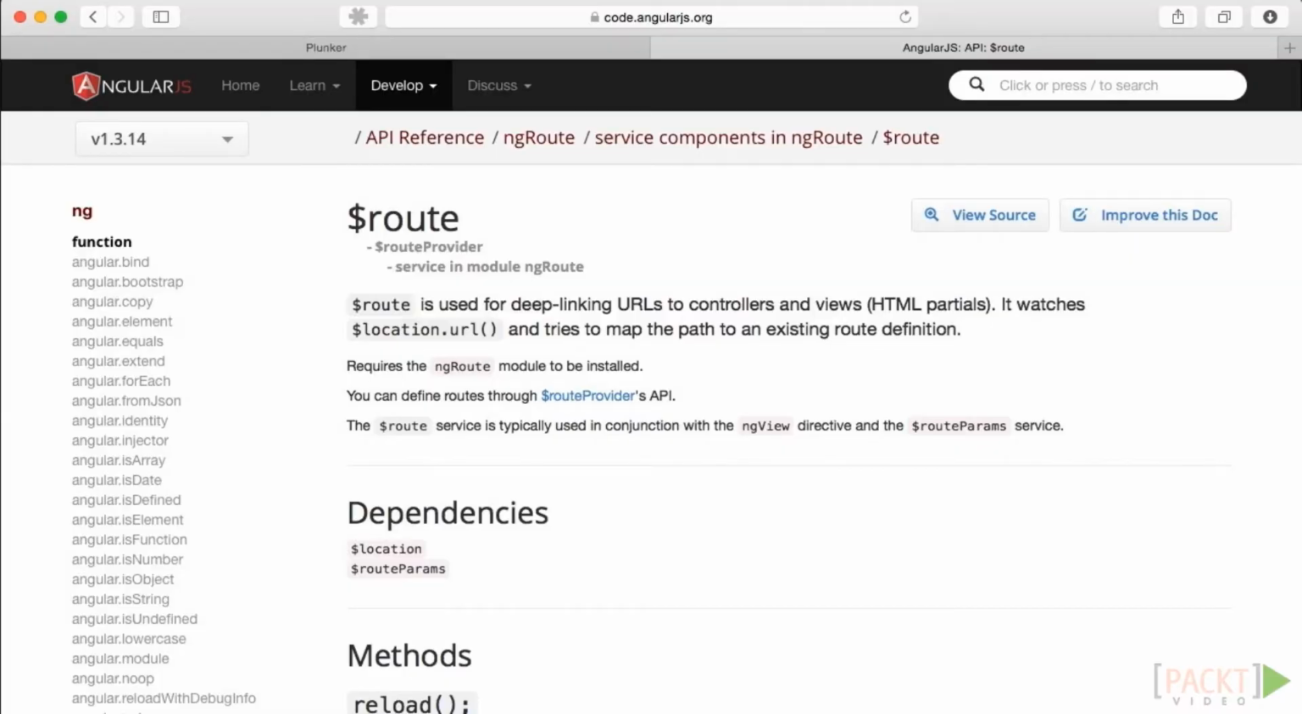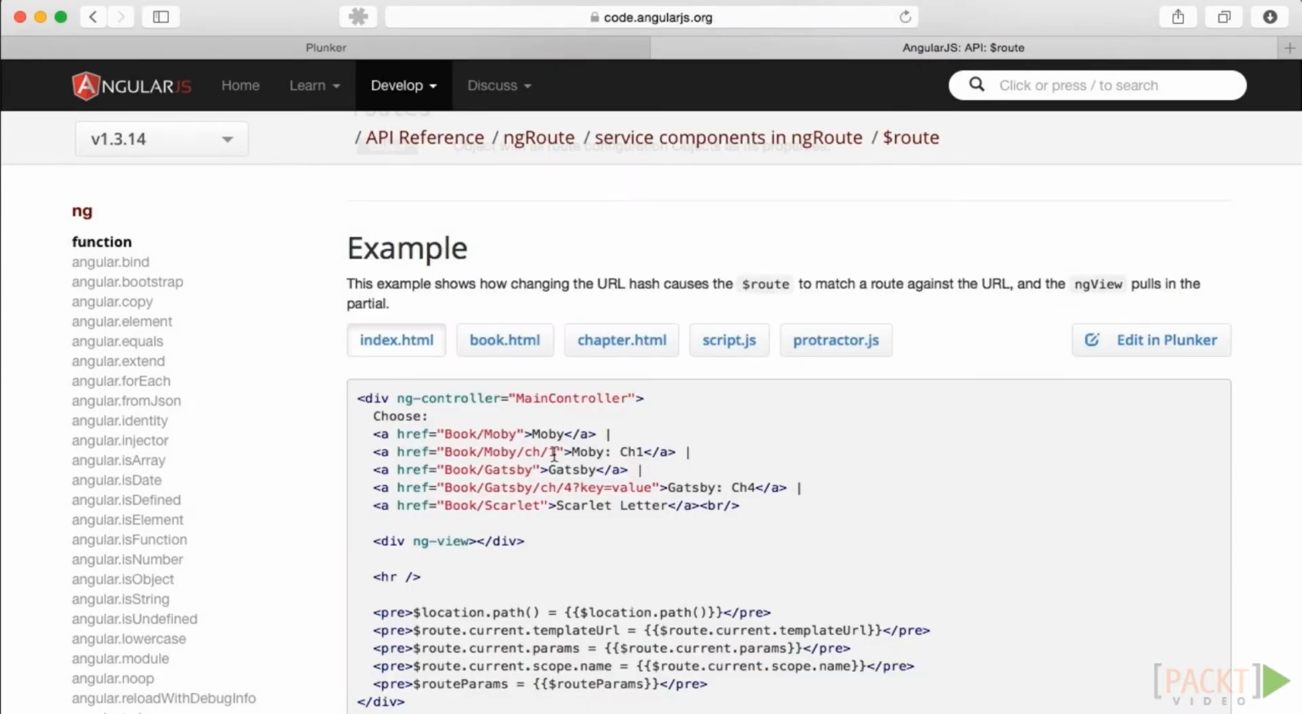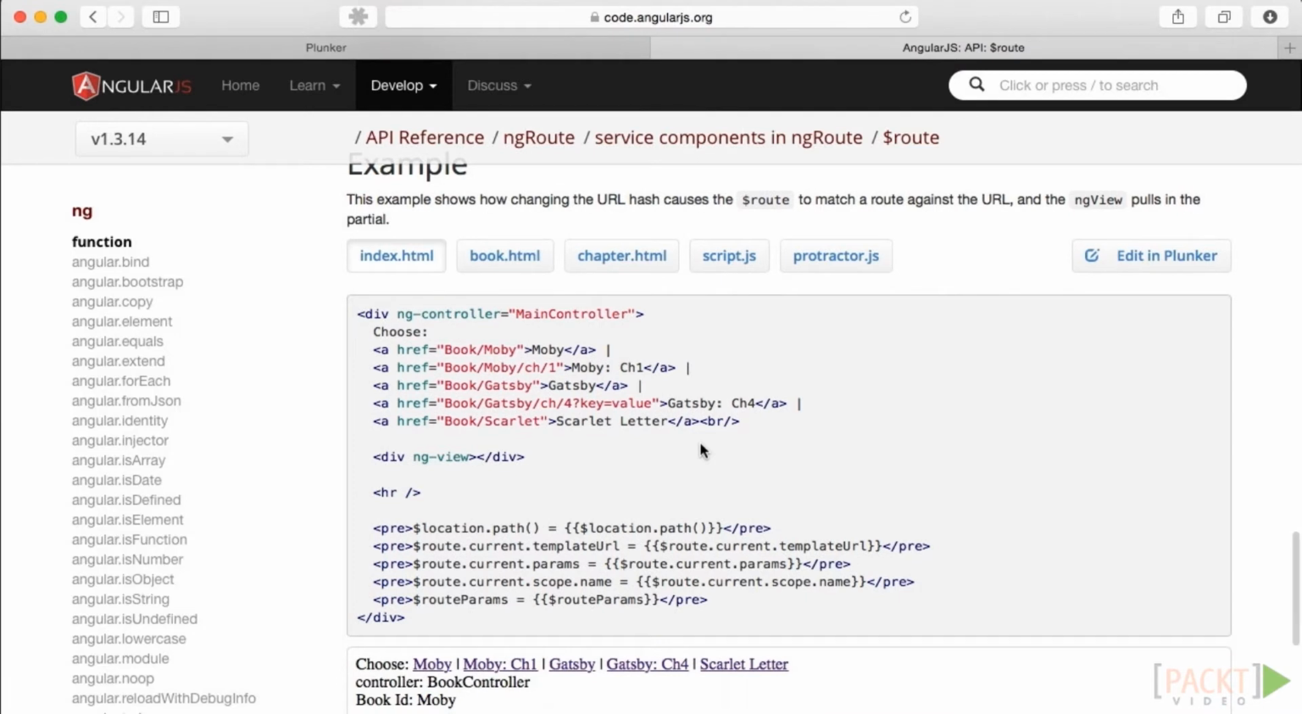Open up this page and scroll down to the example at the bottom. This is the $route service in the ng-route module. In this example, there is one main page, the index.html, 2 templates, book and chapter, and the JavaScript page. Looking at the index page, we can see some fairly familiar attributes. There's the controller attribute, and some bound attributes down the bottom. The new attribute here is this ngView attribute.